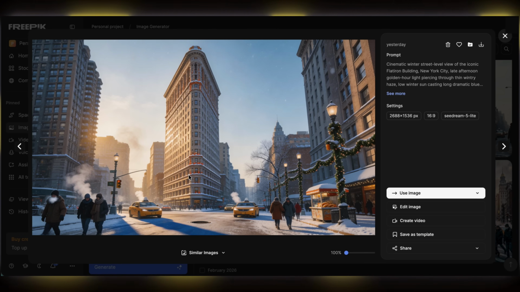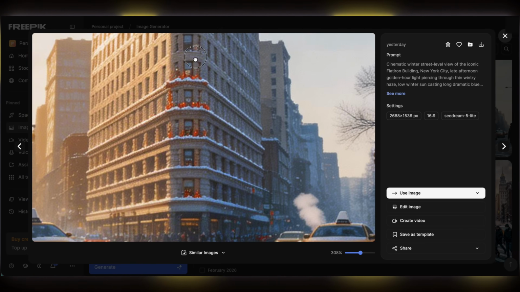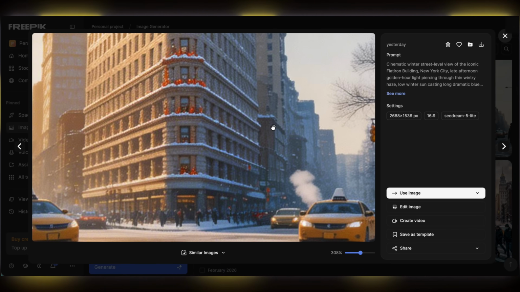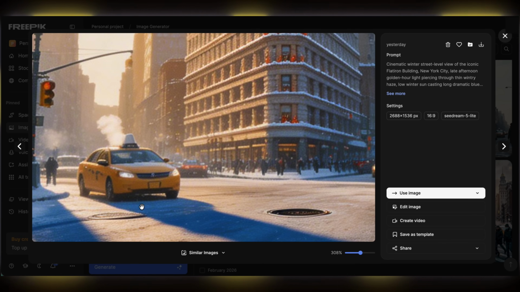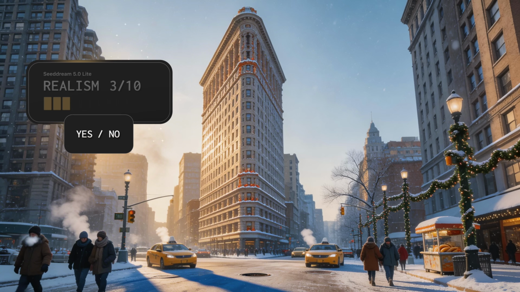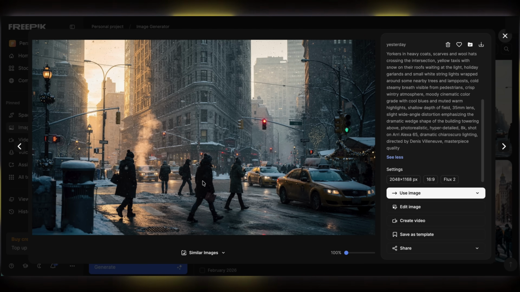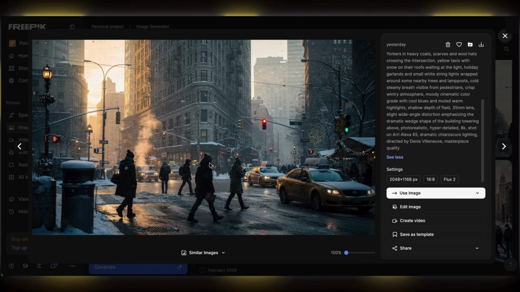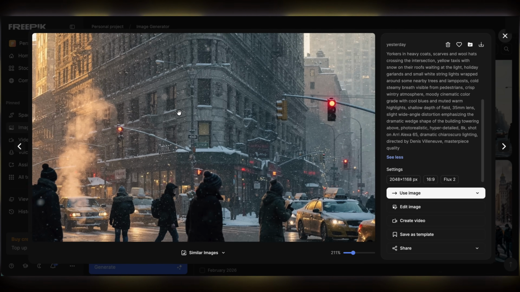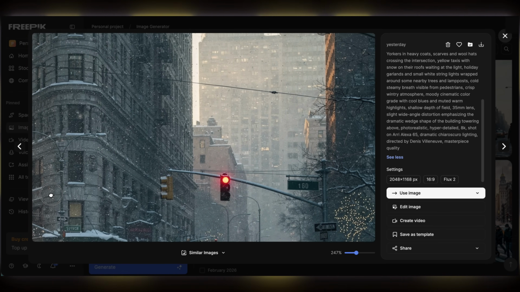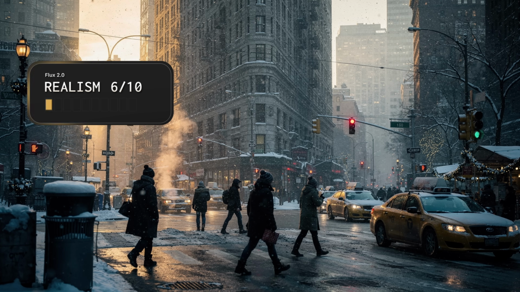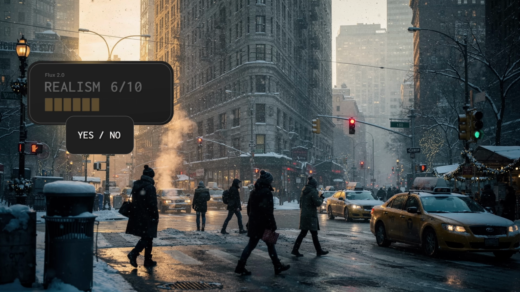Seedream 5 Lite. This one struggles. Low detail, pixelation. Some elements follow the prompt, but overall it feels sloppy. This is not something I would use in a professional workflow. Flux 2. At first glance, this looks pretty good, but when we zoom in, it starts to feel a bit CGI, almost like a high-end video game. It's usable, but it doesn't quite feel like a real photograph.